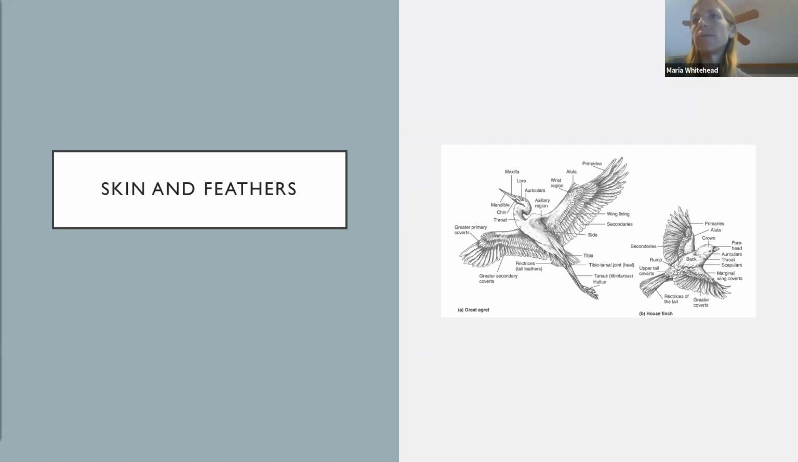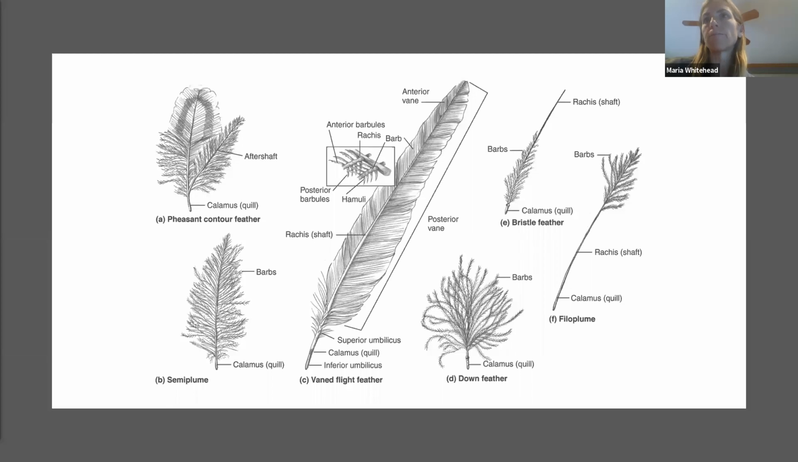And feathers are distinguished into 5 different types. We'll look at those in a second. Contour feathers, semiplumes, flight feathers, down feathers, bristles, and filoplumes. And for the most part, feathers arise from defined tracts on the body. There are only a few species of birds that tend to have feathers distributed all over the body. Penguins, kiwis in New Zealand, and ostriches have sort of random feathers, but other birds have feather tracts. We'll look at that as well.